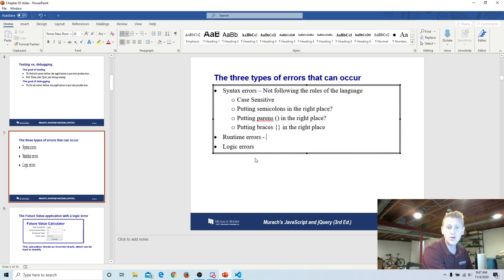Runtime errors are errors that occur after you get past the syntax error. So you're following the rules of the language, but other factors that might be outside of your current control could cause the program to crash. Maybe it's in your control to fix it, maybe it's not. I'll give you an example.